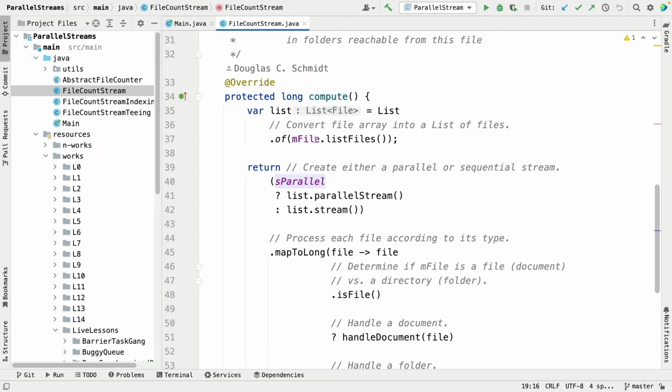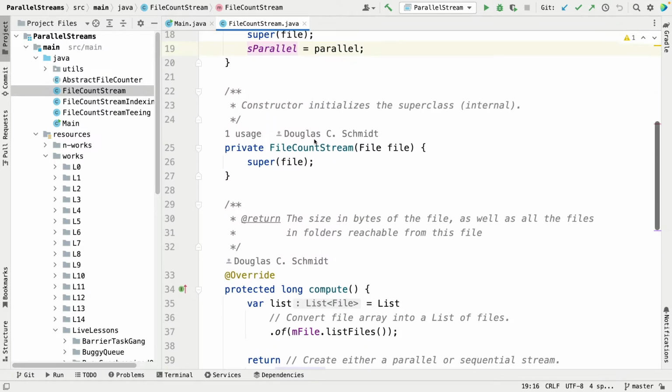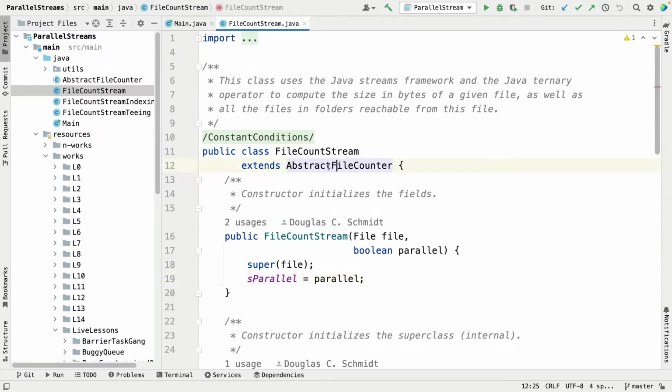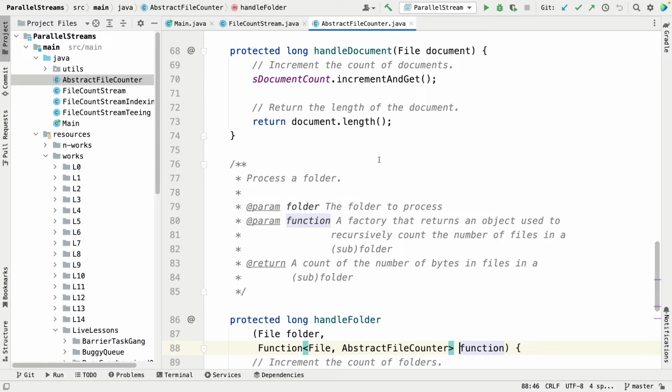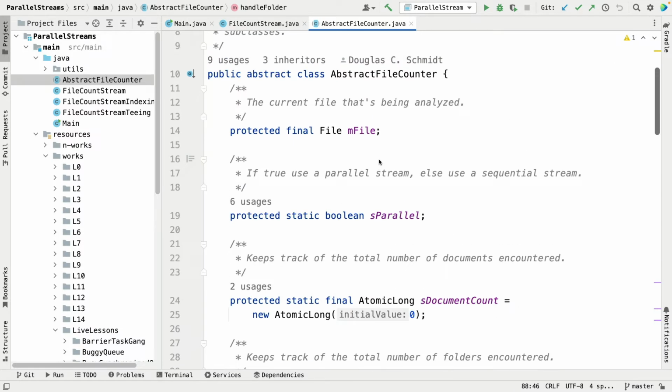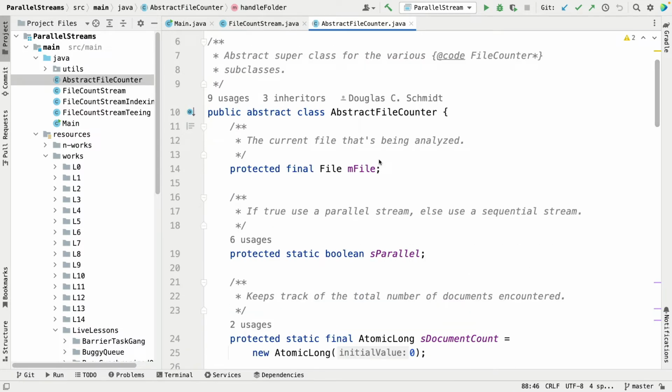First thing compute does is it takes the parameter that was passed in, that's actually stashed away in this thing called an abstract file counter. We'll take a look at that in a second. The abstract file counter is the superclass for all the different classes. And it basically just keeps track of state that's needed to implement the various subclasses.